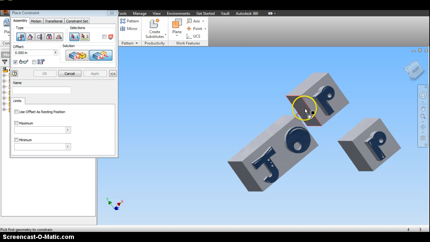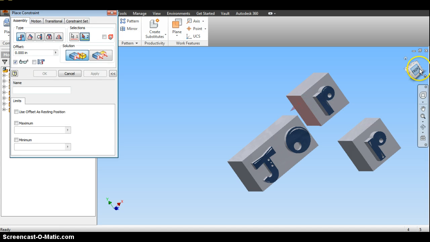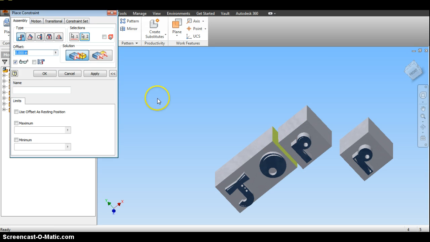I will do the same with the P and the other P. First selecting mate, choosing the left-hand side of one letter, turning my name so that I can see the opposite side and then the opposite side of the O. I will mate them, and then I will flush those together again so that it looks perfect. Continue doing this for all letters until your name has been perfectly connected.